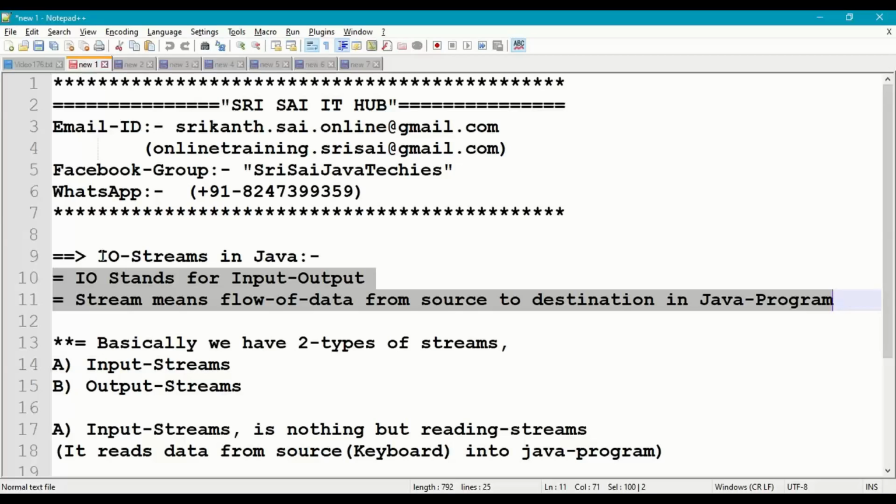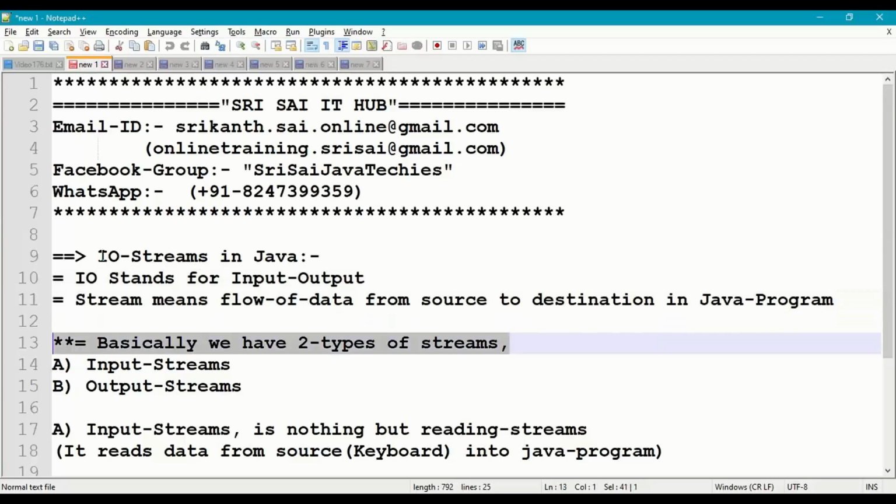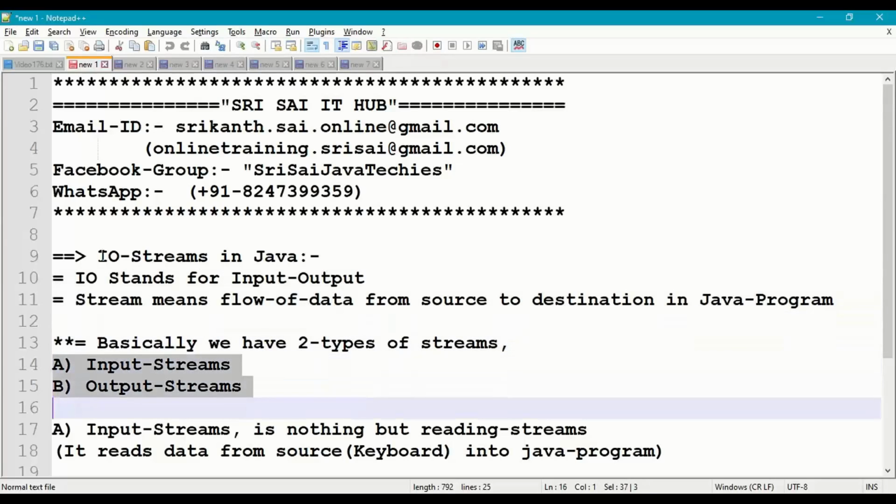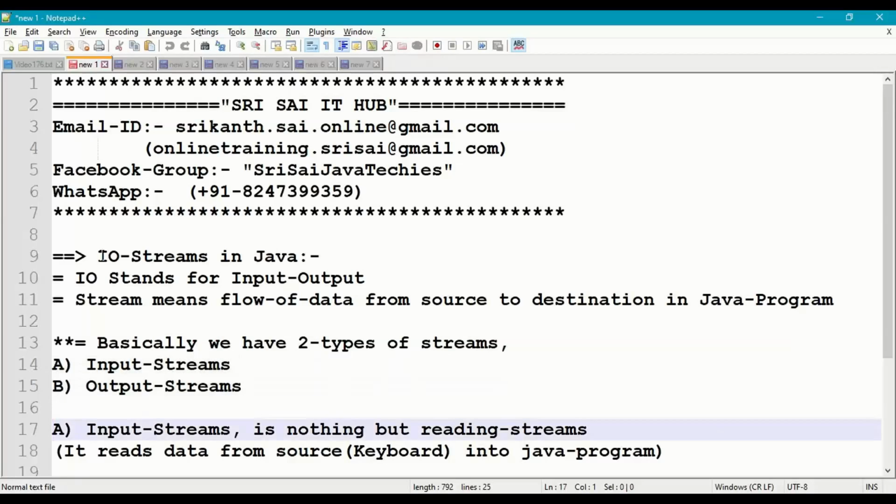So basically in Java, we have two types of streams. First one, input stream, and second one, output stream. So what are input streams? Input streams are nothing but reading streams. They will read the data from source to the Java program, and generally the source is keyboard. From keyboard, we are going to accept the input to our Java program.